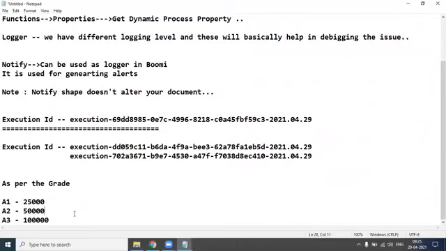Now what I want to tell you is it might happen that today for A1, we are paying 25,000. Tomorrow, my business is not doing well, I want to pay 20,000. Or else my business is doing fantastic, I want to make it 30,000. I want to change the values pertaining to a specific grade. One thing is that the source application will send you these grades A1, A2, A3. They will not send you these salaries.